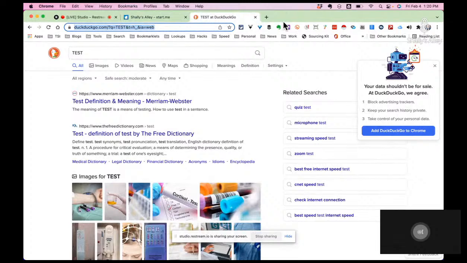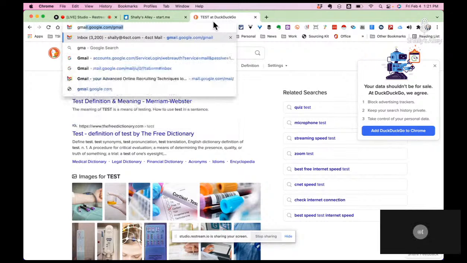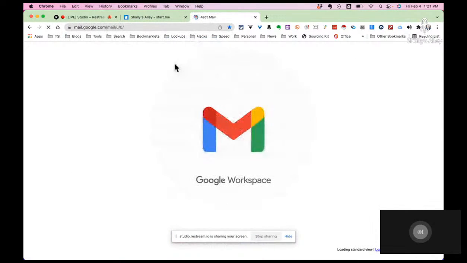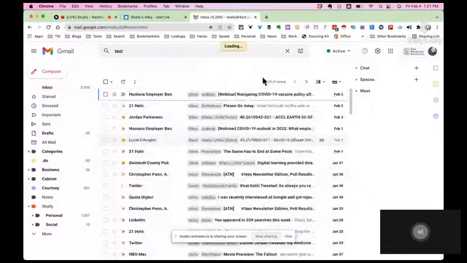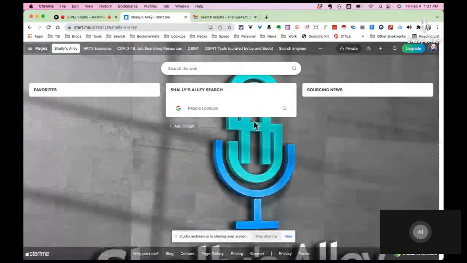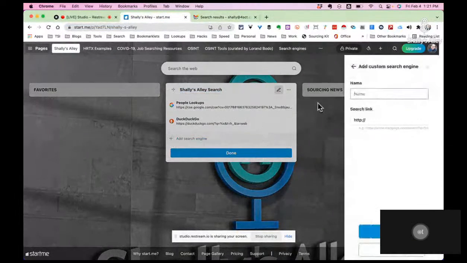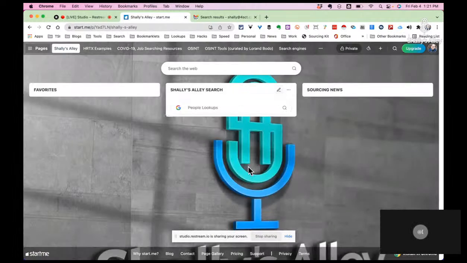Perhaps you want to search your inbox or your CRM or your ATS or your LinkedIn network or whatever. Basically, anything that has a search box, you can do this with. So if I wanted to search my Gmail, I could just go to the Gmail account, click on the search box, essentially, and do the same thing. As long as I'm able to get a result that has a URL in it, it's that easy, guys. So this is my Gmail, paste, and then again, %s, add. So now I can do people lookups, Google, my Gmail. You can do your CRM, your ATS, anything.